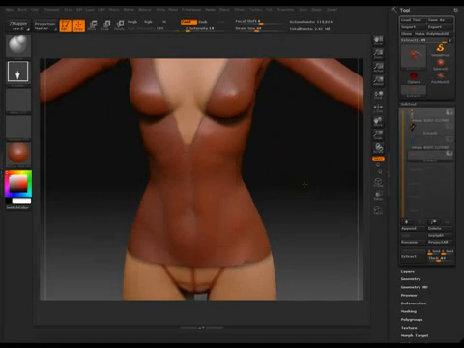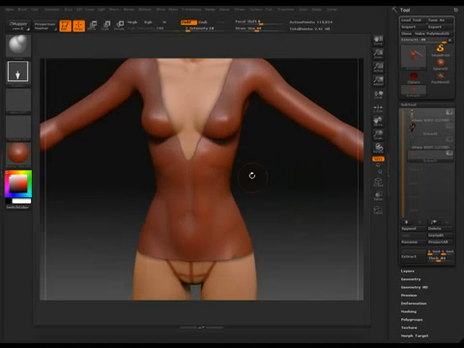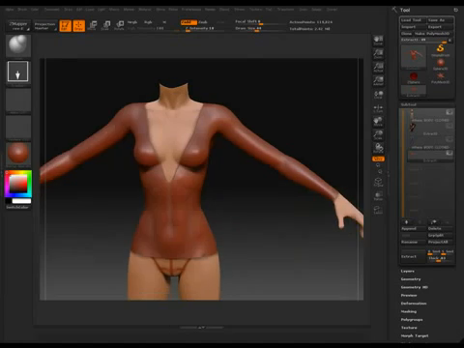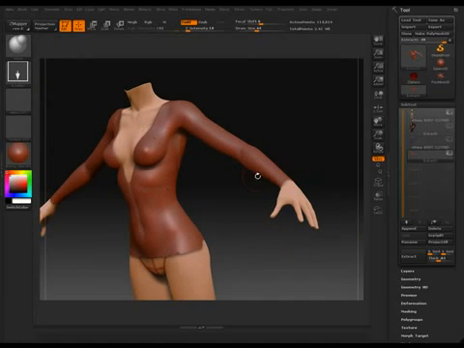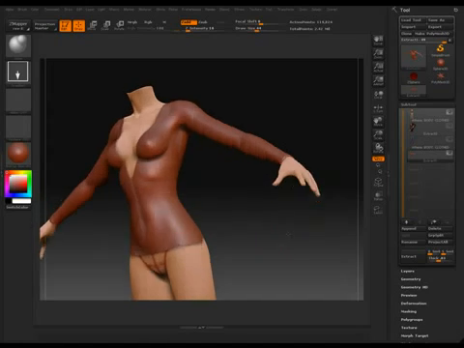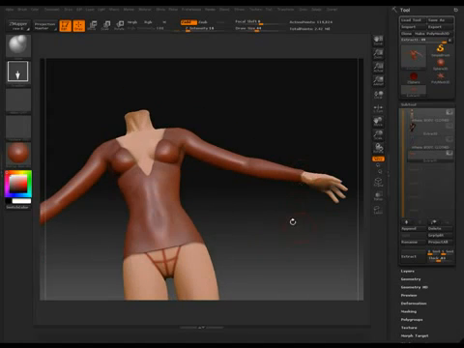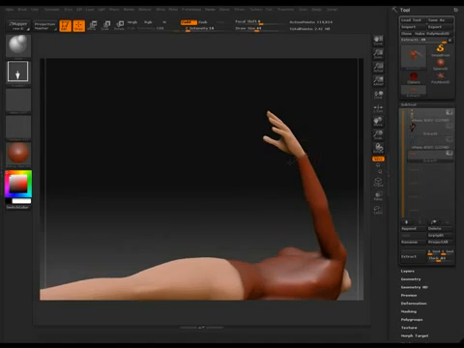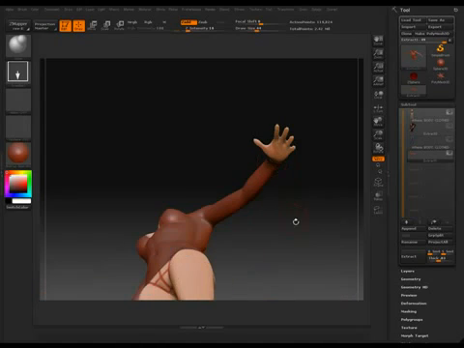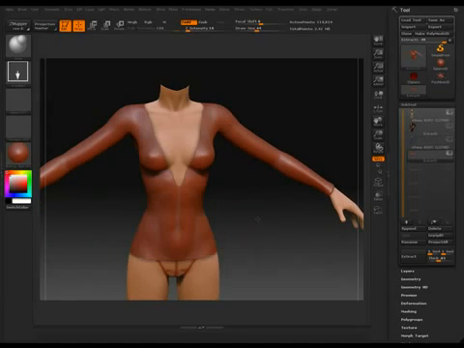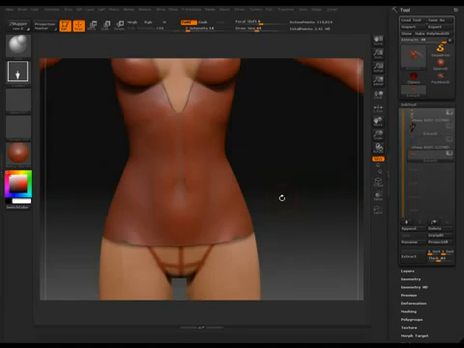And there you go. Okay, so now we have the workings of a shirt here, and you're probably going to want to come over here and inflate the sleeves a bit, and something like that.